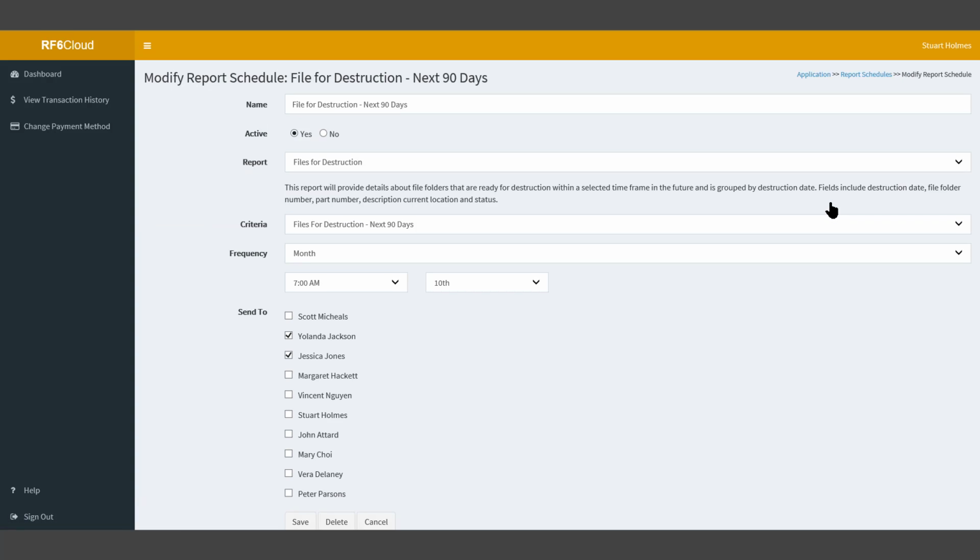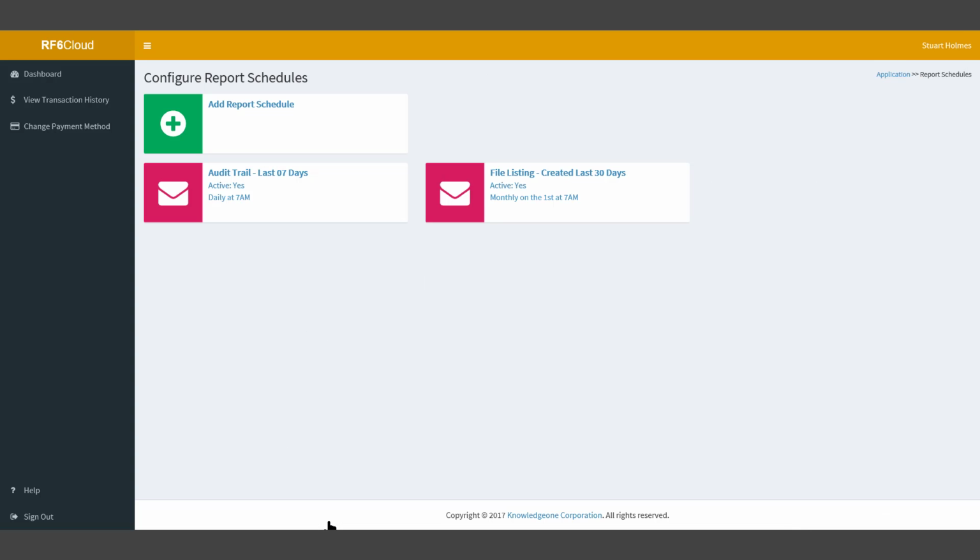To delete, we simply click on the tile and we come down and select the Delete option. This will delete our report schedule. If we simply wanted to turn it off for a period, we can change our status active to no. By deleting that schedule, it's now been removed from our schedule list.